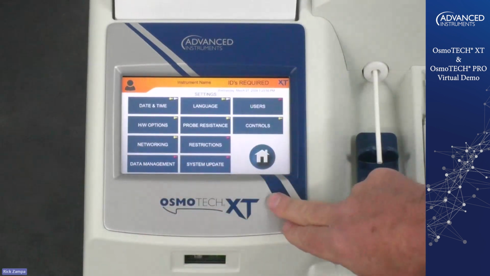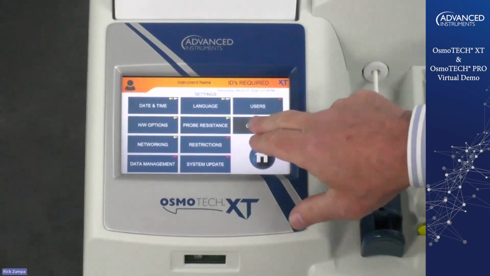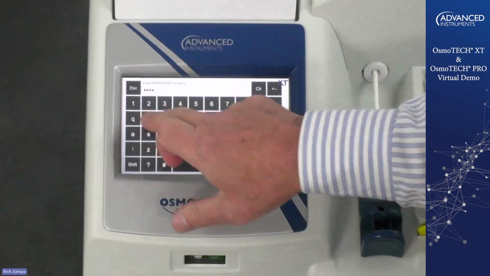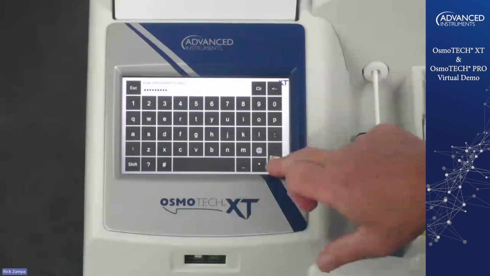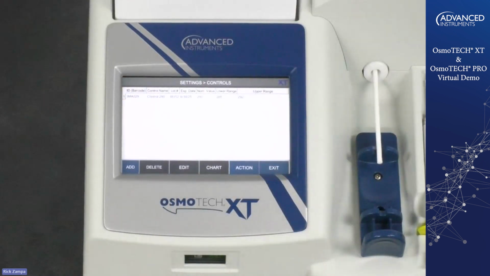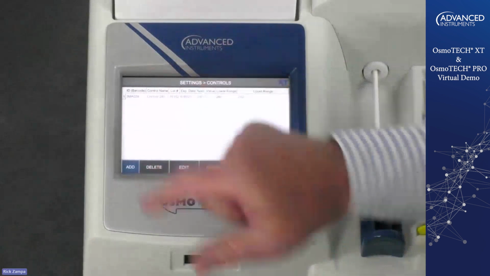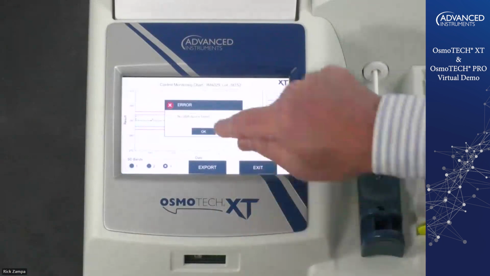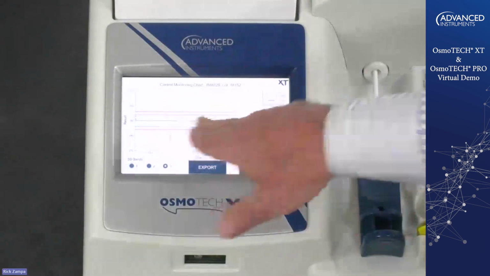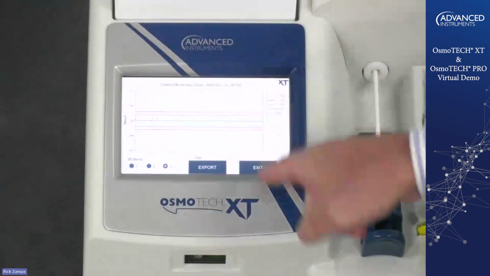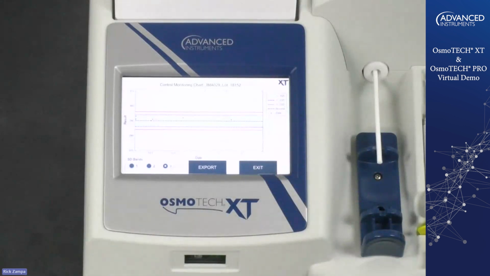Let's see, is there anything else here? Just quickly talk about controls. What the controls does is allow you to set up your controls and then basically trend your controls and see how things are going on the instrument. We do have a control in here. So if we go to chart, you can see here, I'm able to create a chart because I have controls in there. It shows my data points. And if you're seeing a trend of any kind, you could track that trend and make a determination on whether anything needed to be done to the instrument.